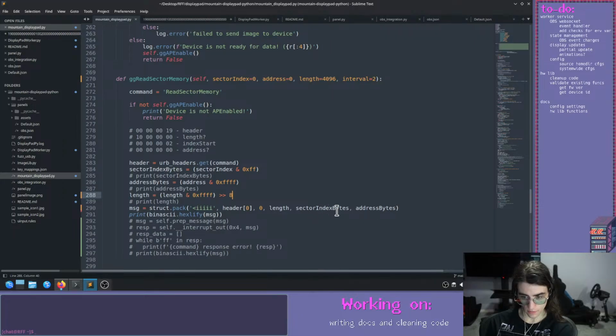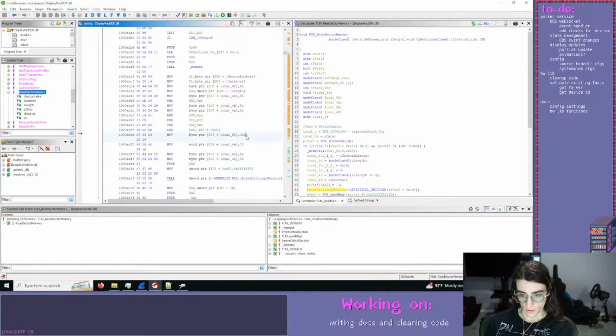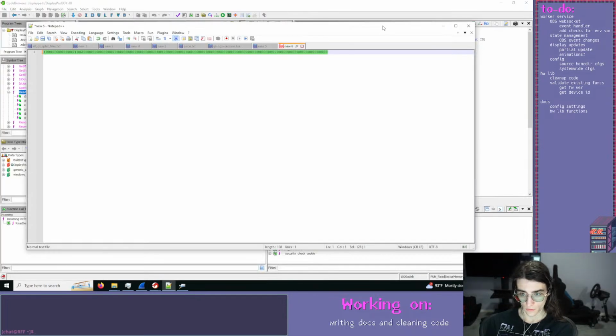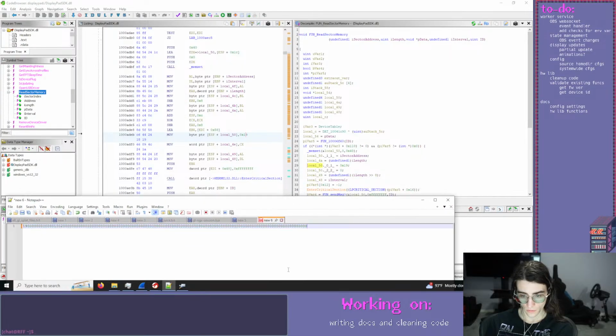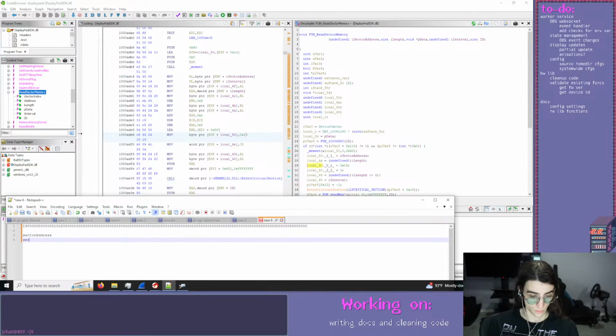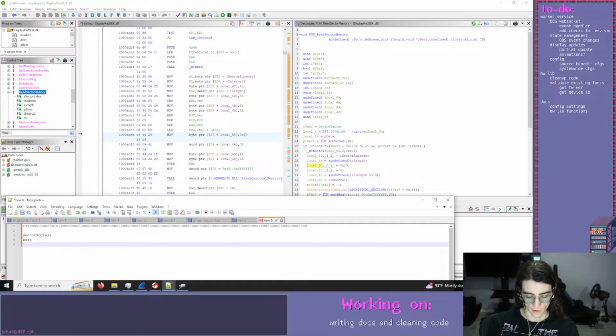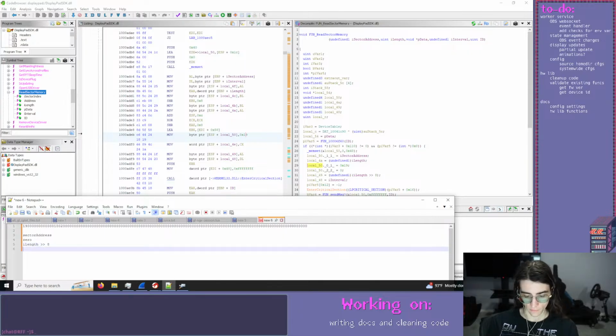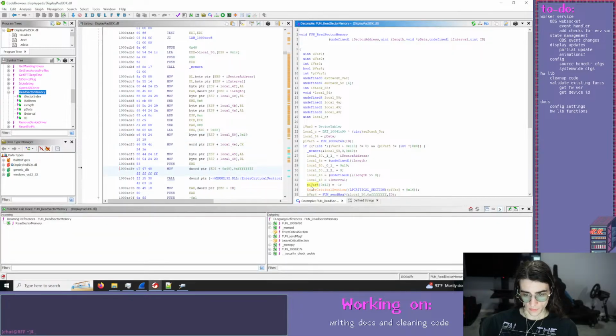So length, sector, okay, I am getting lost. Lost in the sauce. So we got our sector address. Let's write this down. Sector address, and then what was that? 0 for whatever reason. And then we have I length shifted by 8. And then we have I interval. What is this thing? The PIR. Okay, so that's after the fact.